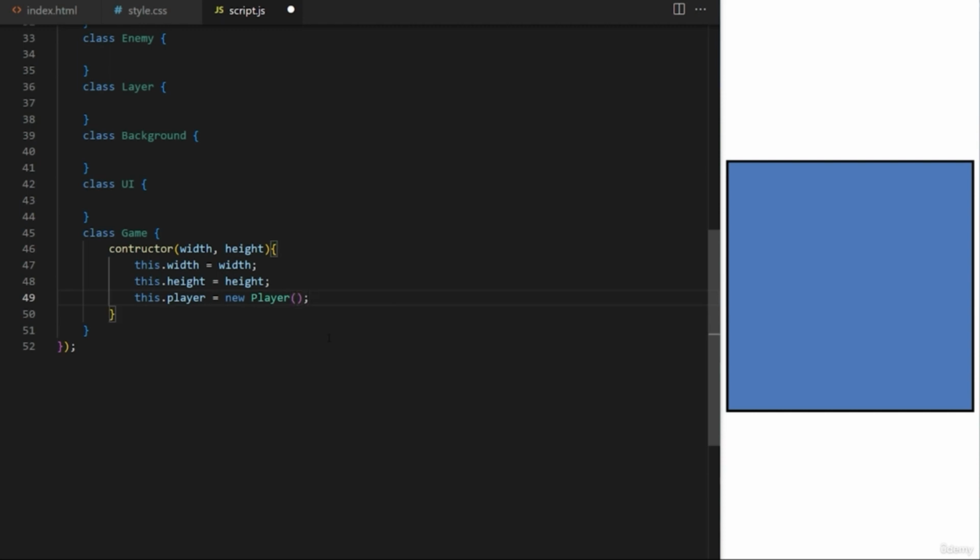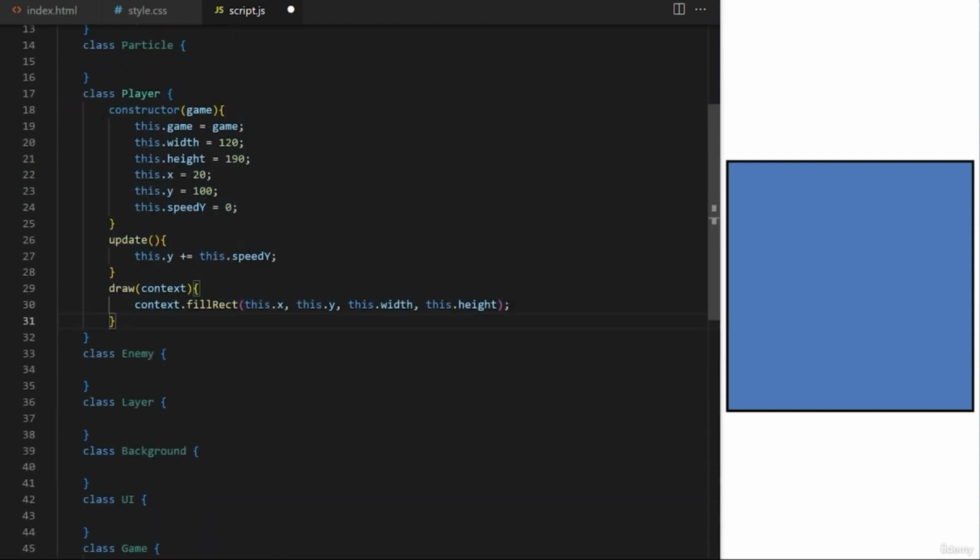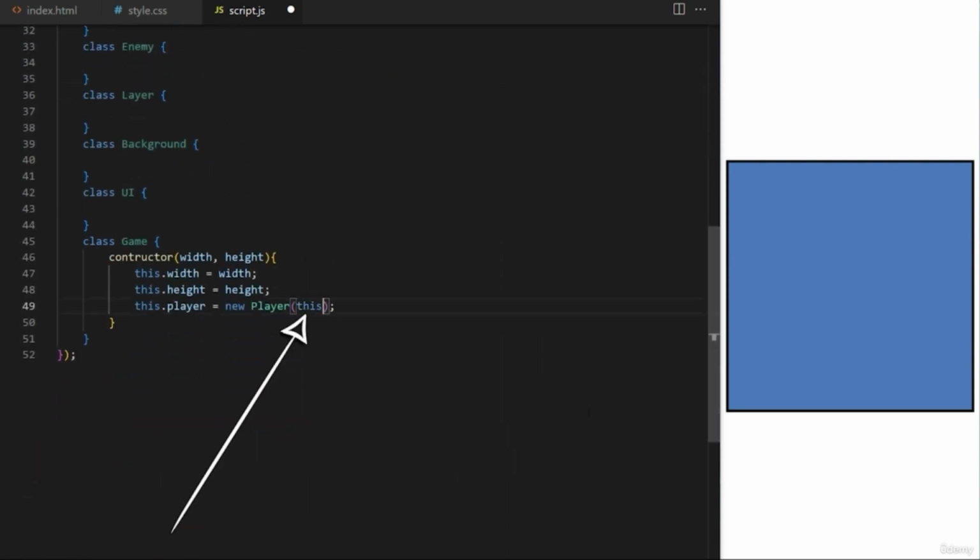The new keyword is a special command in JavaScript. It will look for a class with this name, in this case player, and it will run its constructor method to create one instance of it based on the blueprint inside. So by calling new player on line 49, JavaScript will find player class up here on line 17, and it will run all the code inside its constructor. I can see that constructor method on player class needs game as an argument. Down here we are inside that game class, so I pass it this keyword. This keyword used inside this class refers to this entire game object.